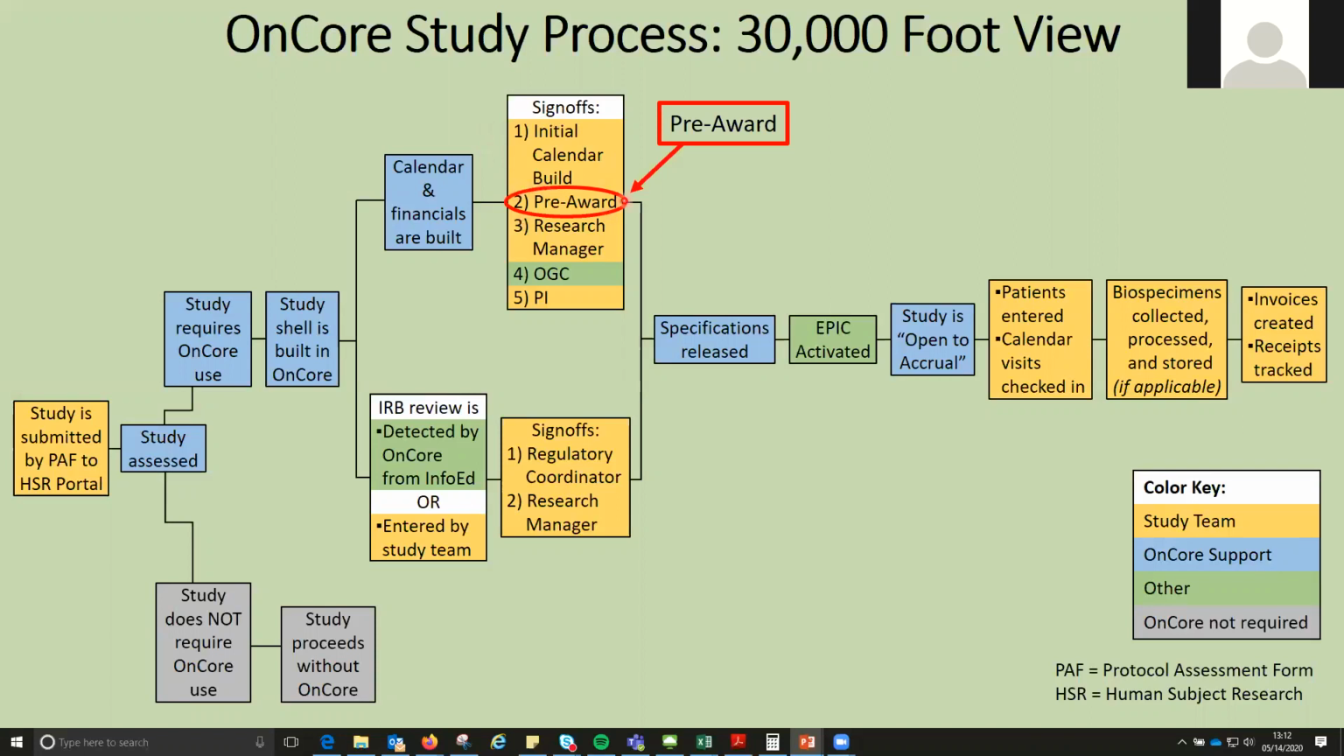And up in this pre-award step is where the sign-offs actually start to occur. So this is the very first sign-off that a study team member will have. And so this means that we've entered the calendar based on the schedule of events, and we've included any financial information on top of that calendar. And that's when we have this pre-award sign-off. Then we have, of course, the research manager sign-off, and sign-off by the Office of Grants and Contracts, and finally the PI signs off before we end up releasing the calendar.